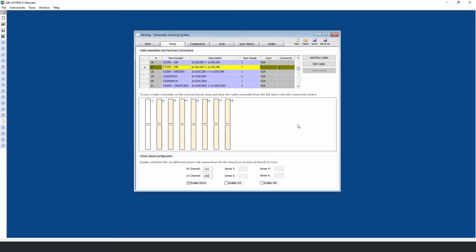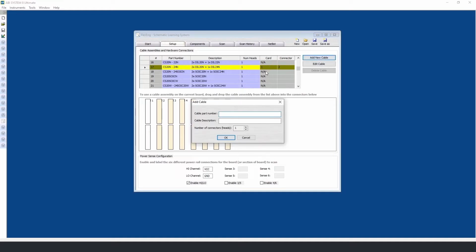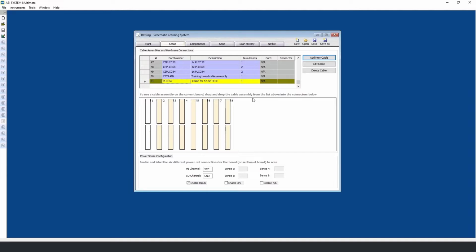If you need to create your own custom cable, you can easily add this to the instrument. By clicking on Add New Cable, I can enter the part number, add a description, and click on OK. Now you see this custom cable added to the list. I can simply click on Edit.